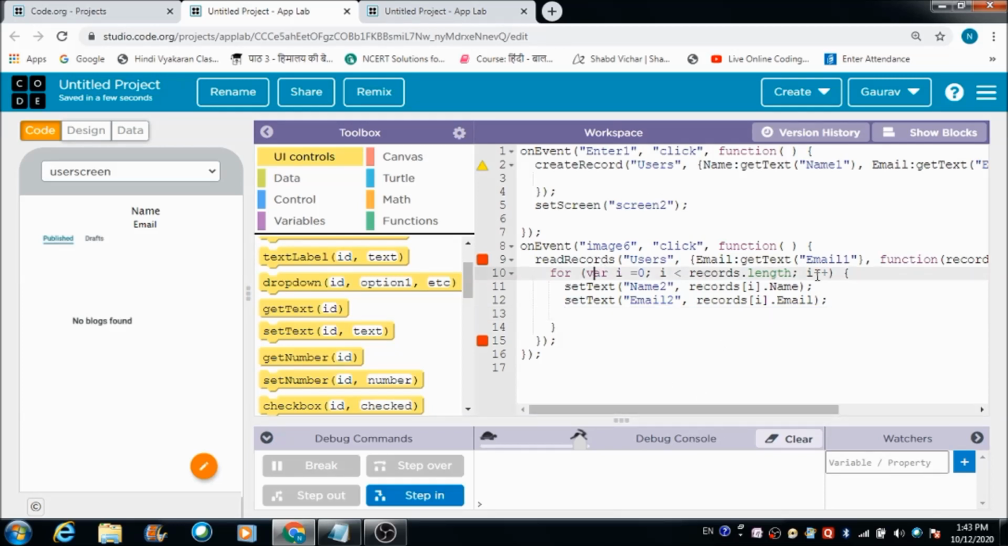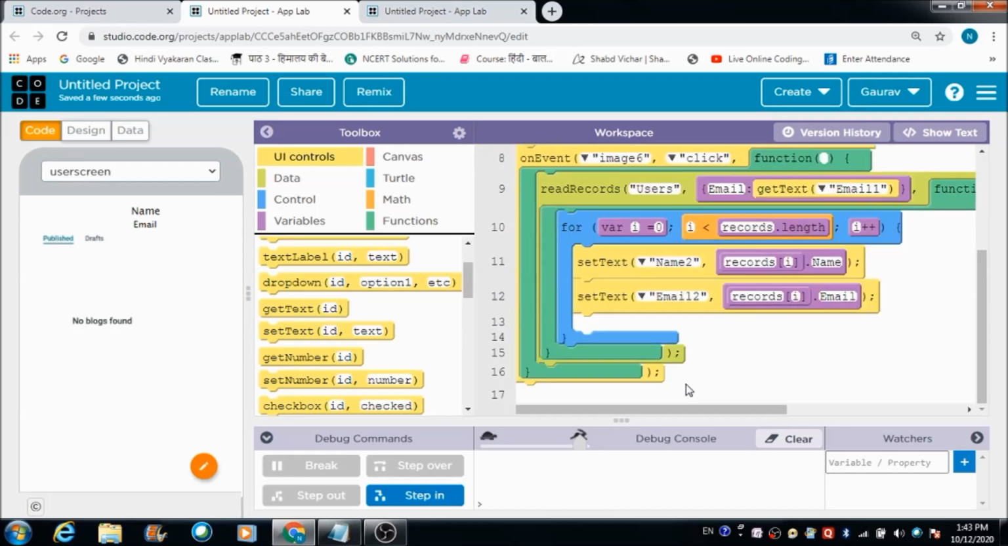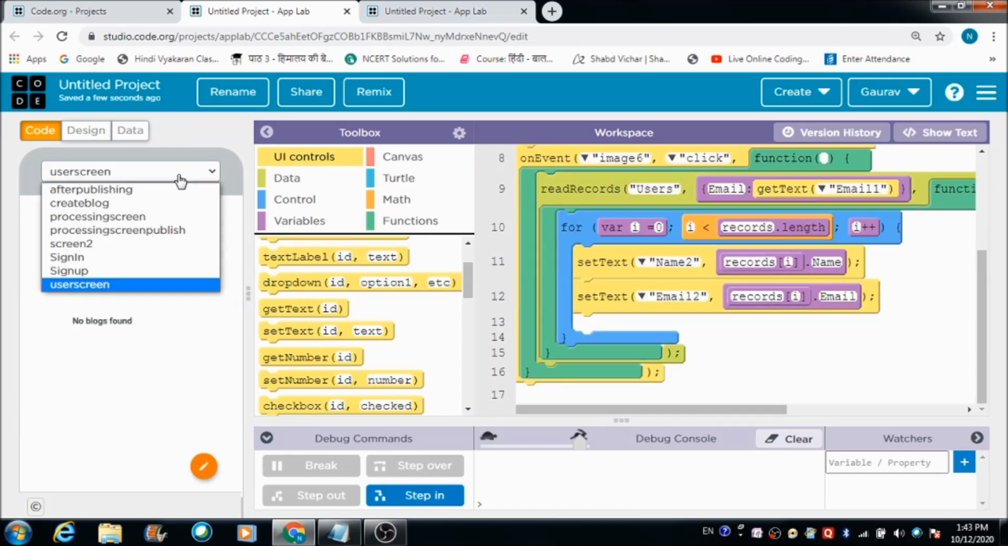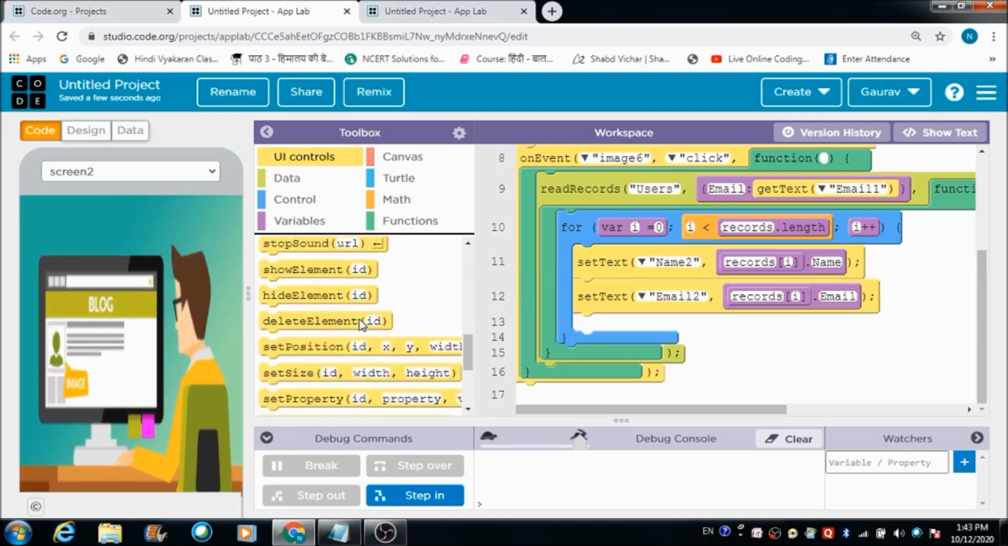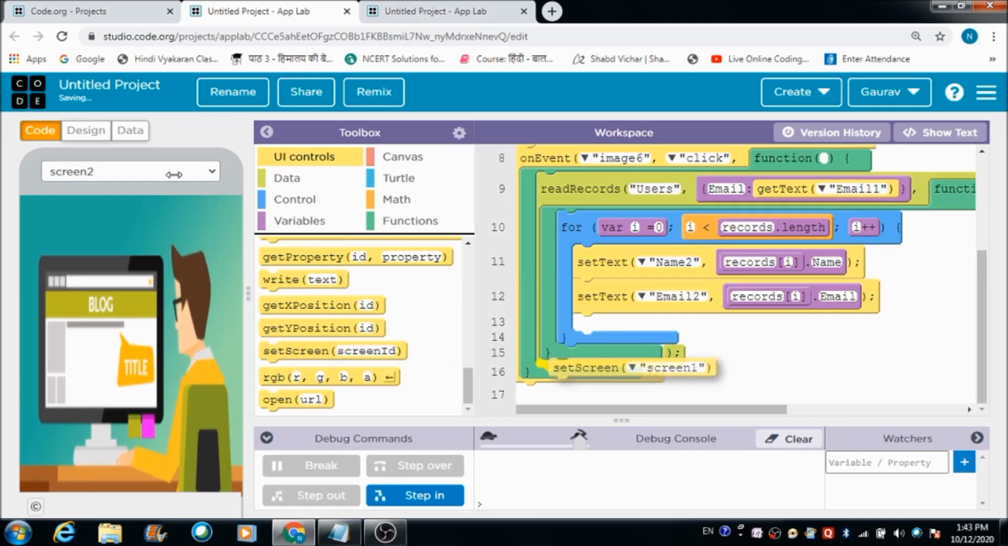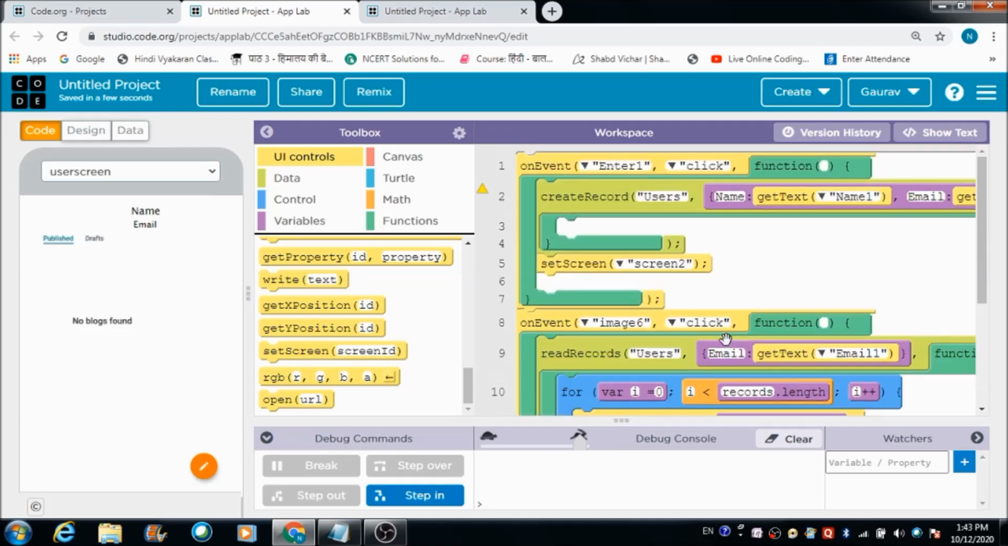Okay, we need to put a bracket here. I think now the code is good to go, so we can do it like this. Let's convert it into block based code. Now let me just show you the output here. Before that, we need to define one more thing. See, when the user hits this screen, I would like the user to get redirected to this user screen. So for that again I have to make some changes over here. Fine. Now I think the code is good to go.